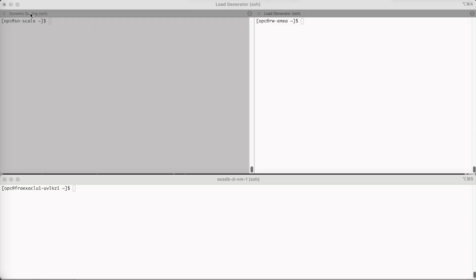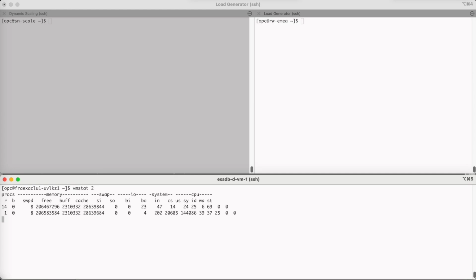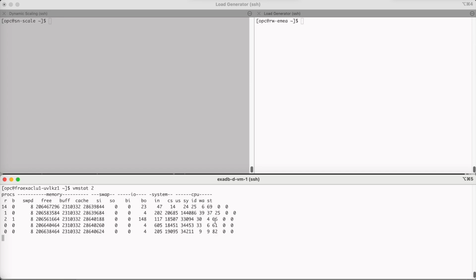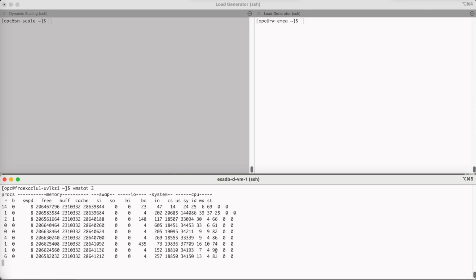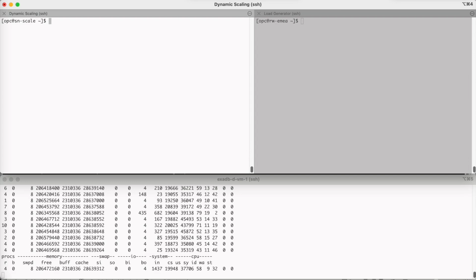For our demo, we're going to use 3 VMs. The top left VM is going to run the dynamic scaling script. The top right VM is going to run the load generator, SwingBench, and the bottom VM is a connection to one of the ExaData compute nodes. Running vmstat on the ExaData compute node, we can see in the third column from the right the amount of idle the system has as a percentage, and in the first column on the left, the r, the run queue, how many items are on the run queue.